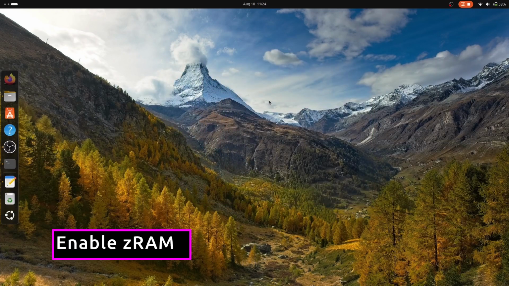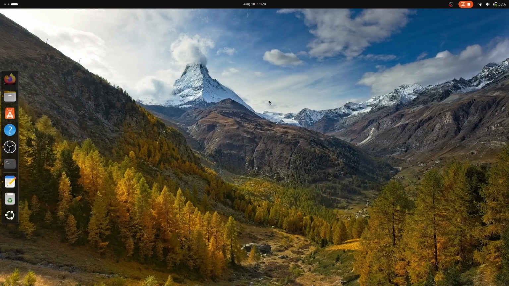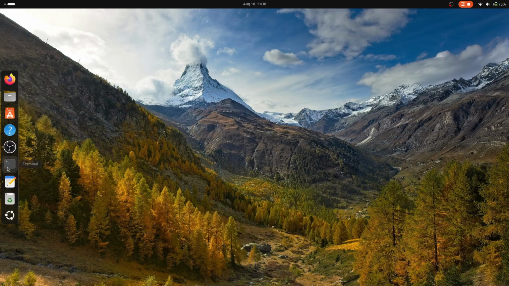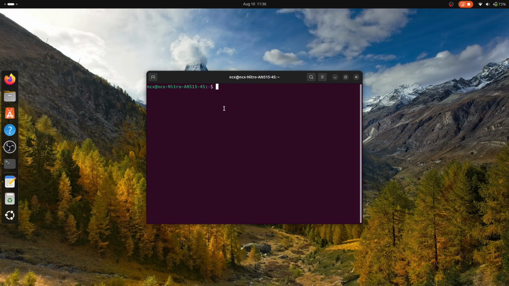Enable zRAM. When RAM fills up, Ubuntu starts using swap space on your drive, which is much slower. zRAM compresses data in memory instead, so you can fit more into RAM before resorting to the slow swap. This especially helps older laptops with 2 to 8 GB of RAM. To install zRAM, you can simply run this command, sudo apt install zram-tools.